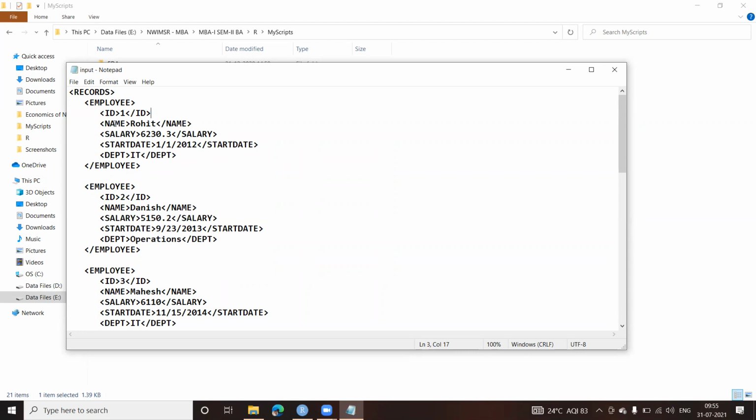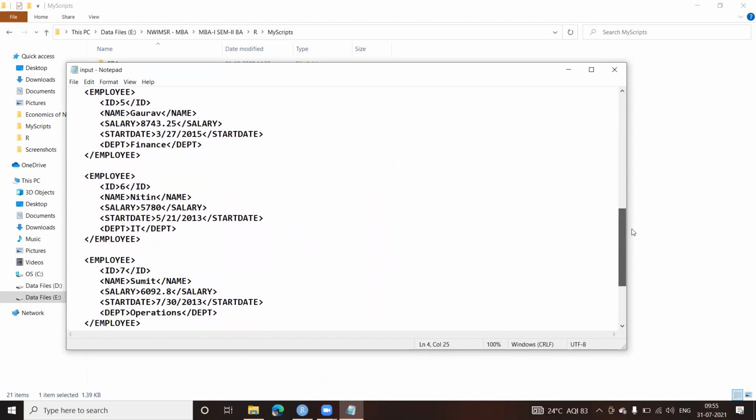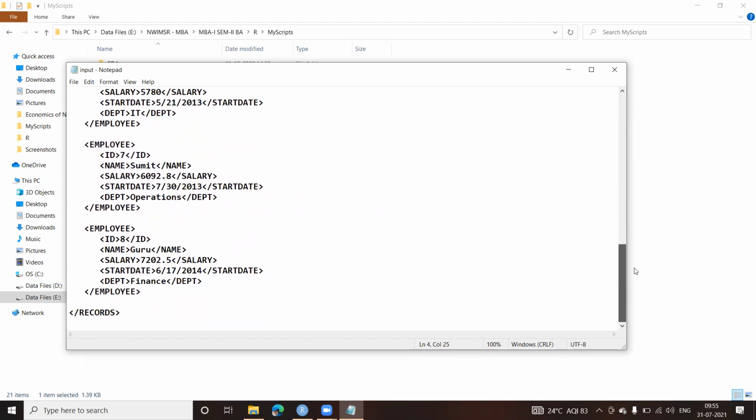Similarly for the name, so this is my name here, Rohit. I've ended with a forward slash and name. Okay, this is how your XML file looks when you open it in text form. This is all my data.